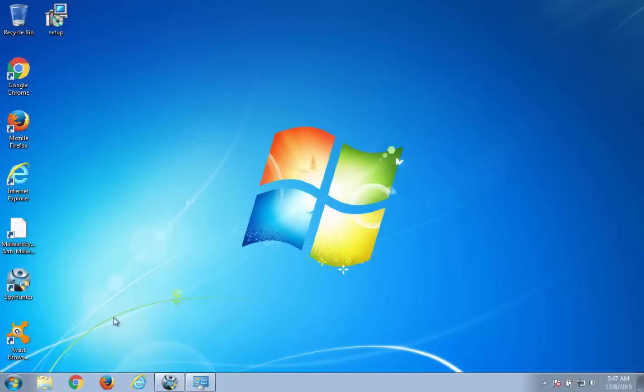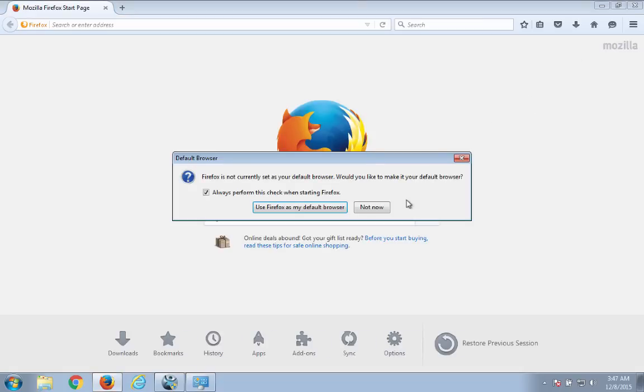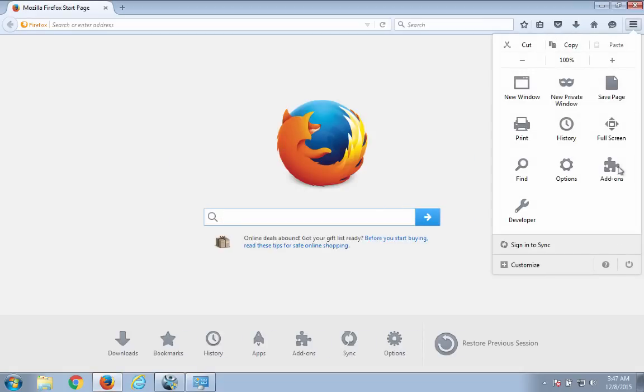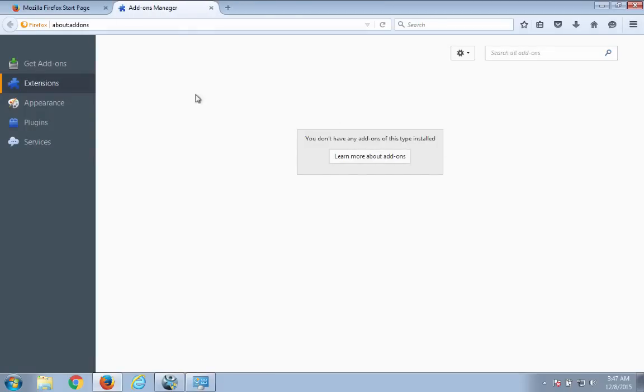That's it. In Mozilla Firefox, you just need to go to menu and click add-ons. And in extensions, find unwanted extensions and click remove button.